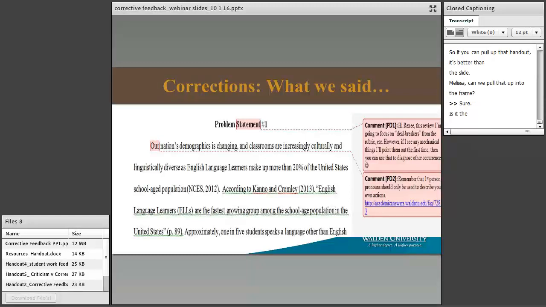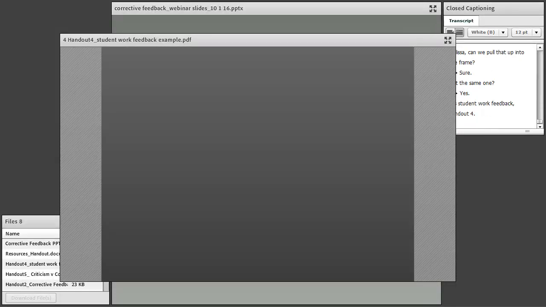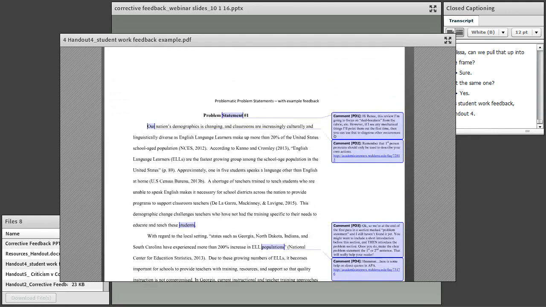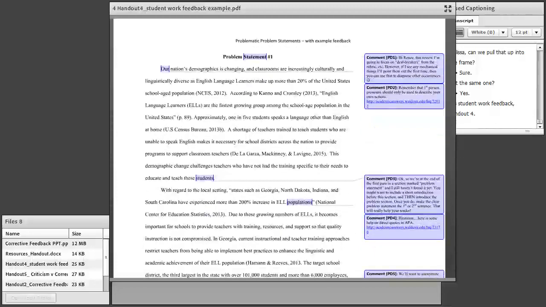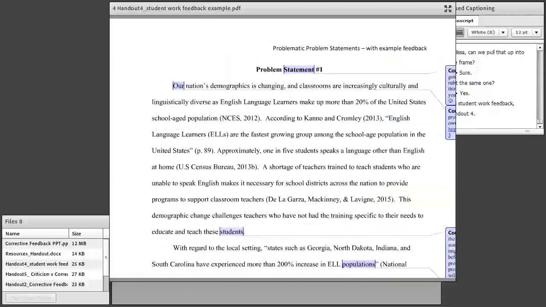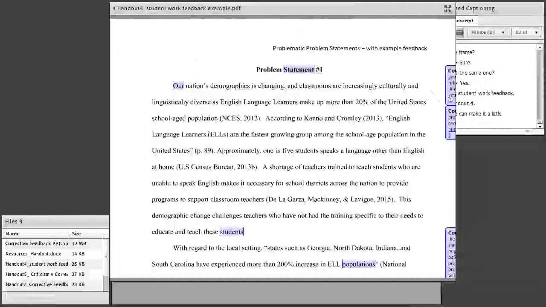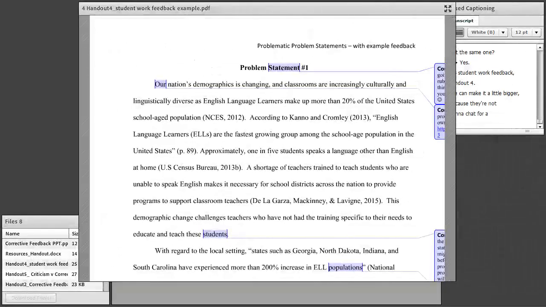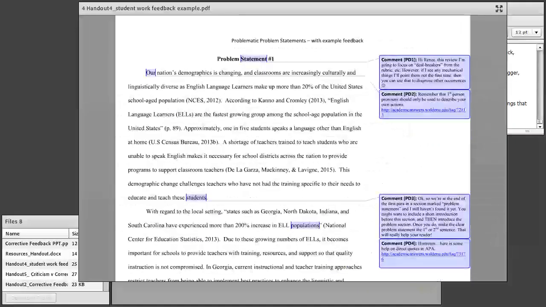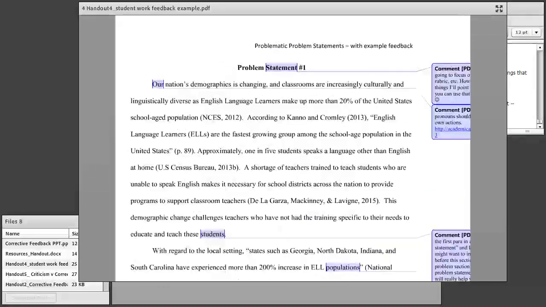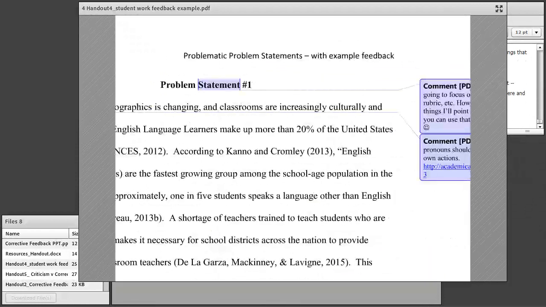Sure. Is it the same one? Yes, it's student work feedback, handout 4. We can make it a little bigger because they're not going to chat for a minute. Okay, so some of the things that we've said to them, if we can move that over. And we really want to let the bubbles over there and zoom in a little bit. Yeah, okay.